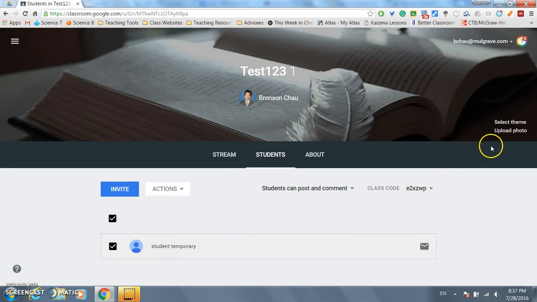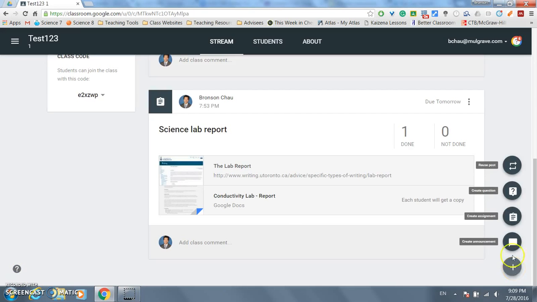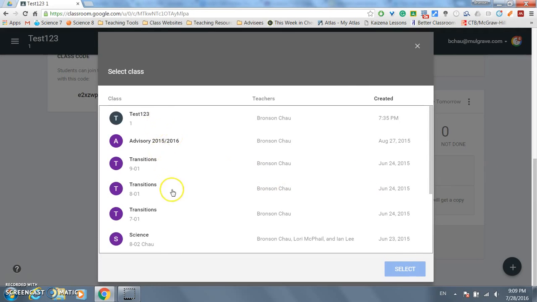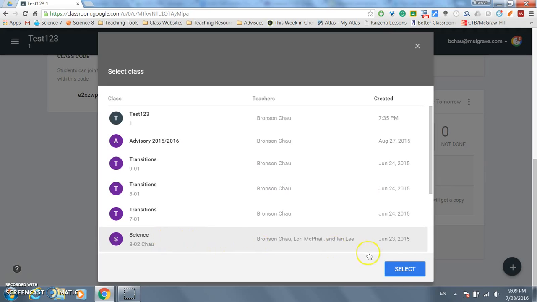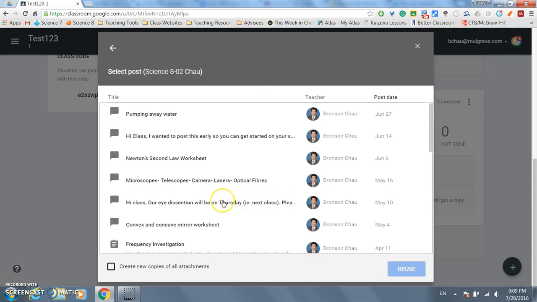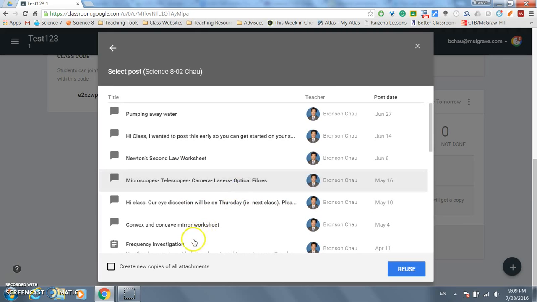Finally, as a cosmetic factor, you can always choose your theme and change the photo that is in the background here by uploading photos. Google Classroom also lets you reuse posts from before. So for example, if you've done a science lab the year before, you can select one of your archived classes and reuse a previous post. And you can tell Google Classroom to create new copies of all the attachments that you provided before, and then click Reuse.